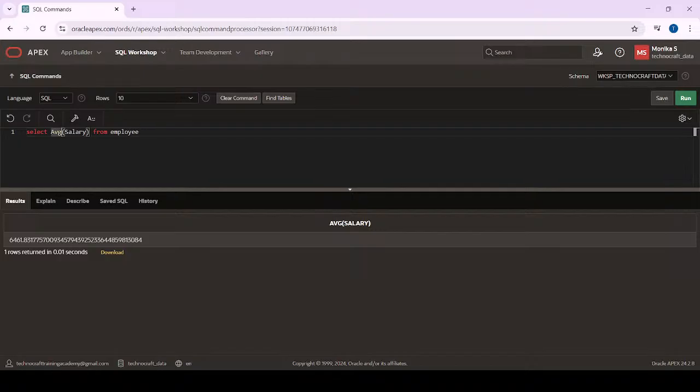There are other group functions as well, like count. If I need to count total employees, I can write count of employee ID. The total employees is 107. Instead of employee ID, you can also write count of star. These are all group functions. Count of star can take any column, but you'll get the total row count, which is 107 again.